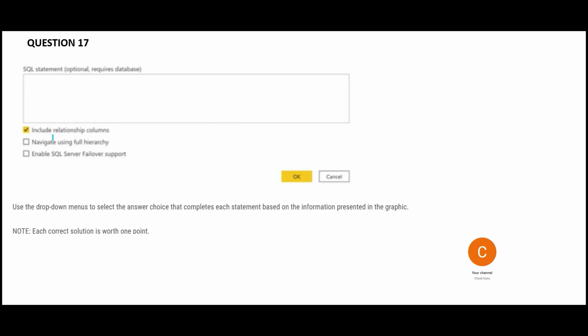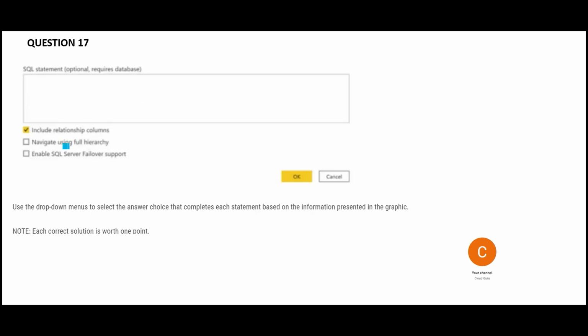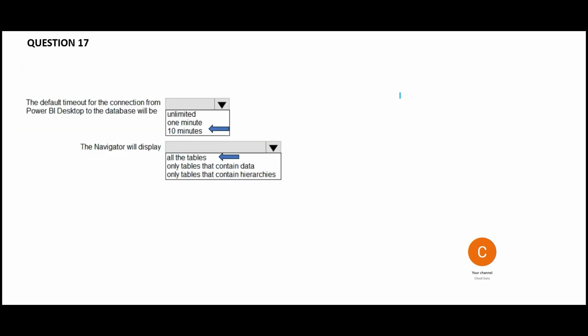Then in this second screenshot, it says to include all relationships and use drop-down menus to select the answer. Here we have seen that they are including all relationship columns. The question asks what should be the default timeout. The default timeout is always 10 minutes, which you should remember. And the navigator will display what? Once you connect, will you get all the tables? Only tables that contain data? Tables that contain hierarchies? If you had chosen the hierarchy option, then you would have gotten hierarchy. But in our case, we will get all the tables because you have not specifically said to filter based on the data and so on. So this would be our final answer.